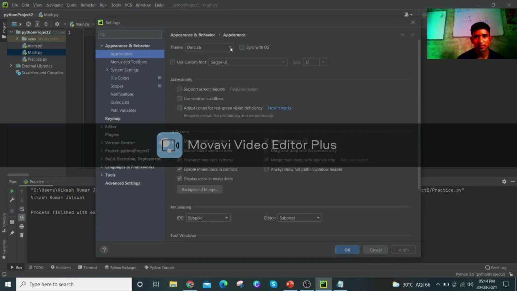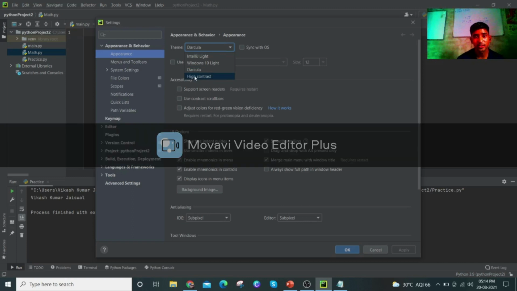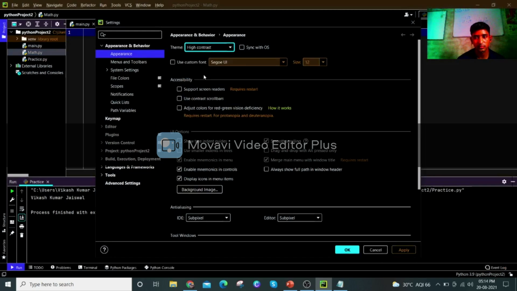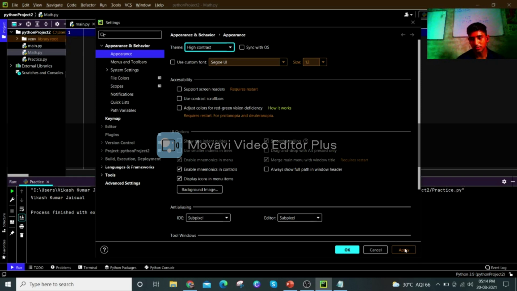Right now my theme is Darcula. So you can see your IntelliJ Light, Windows 10 Light, Darcula, which is currently selected. So high contrast, let me see one by one. What is high contrast? Click on high contrast. You can see this is very visible and highlights my editor. So you have to apply.